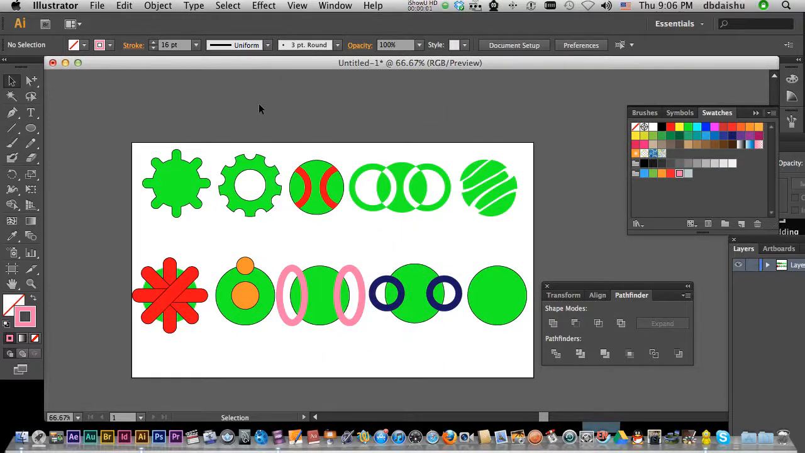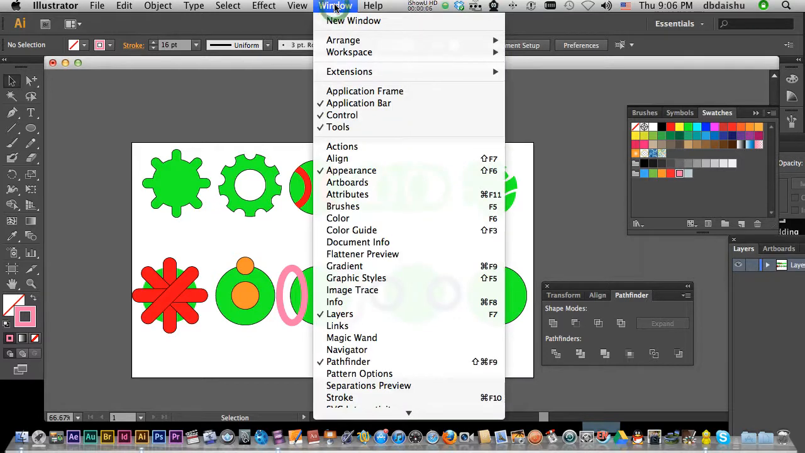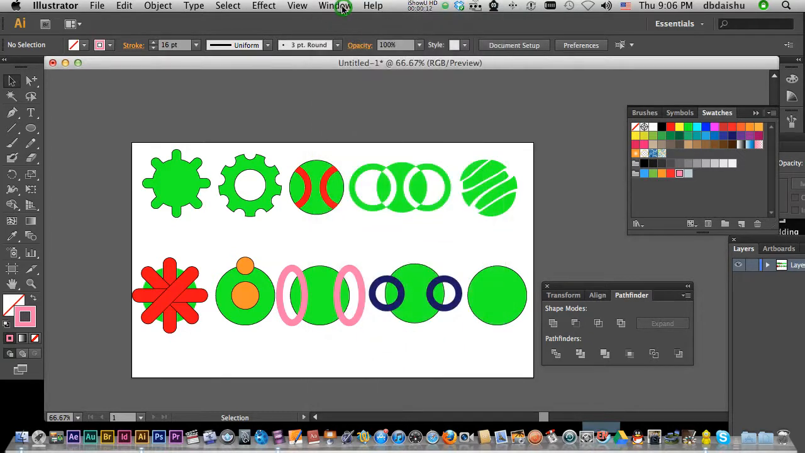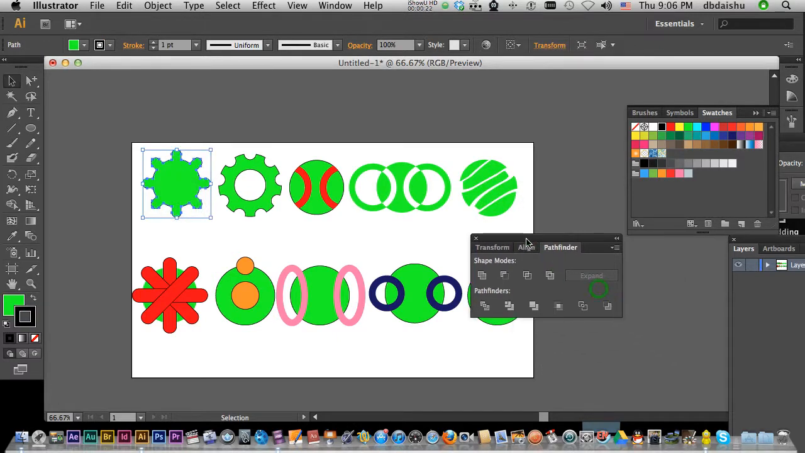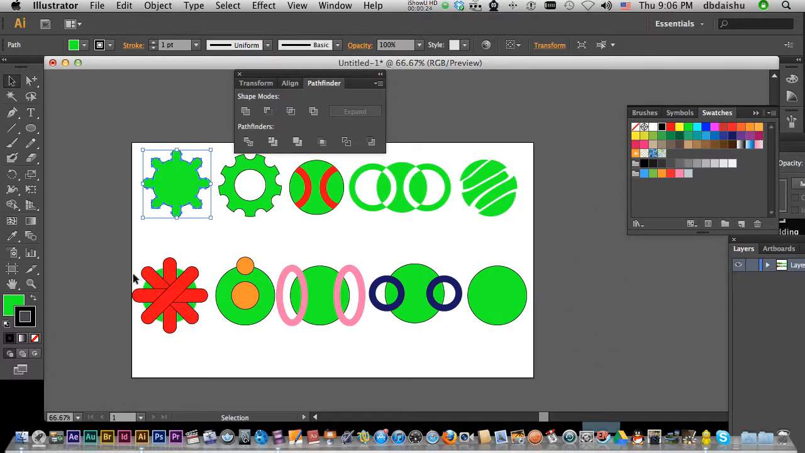Okay, this is the Pathfinder in Illustrator. You can just get it by going to Window, Pathfinder, Control-Shift-F9. You can make a lot of what seem to be quite complicated shapes actually very, very simple. First one here is the Unite tool.